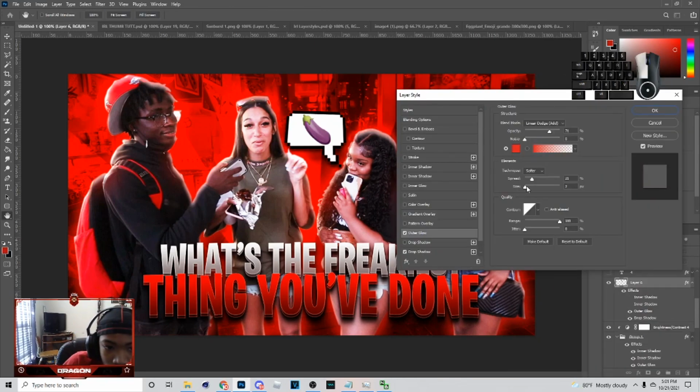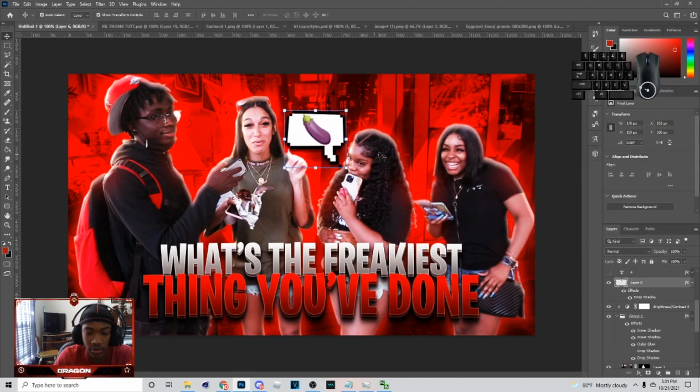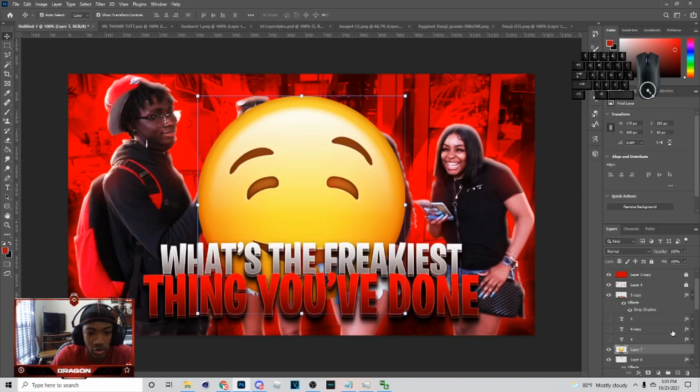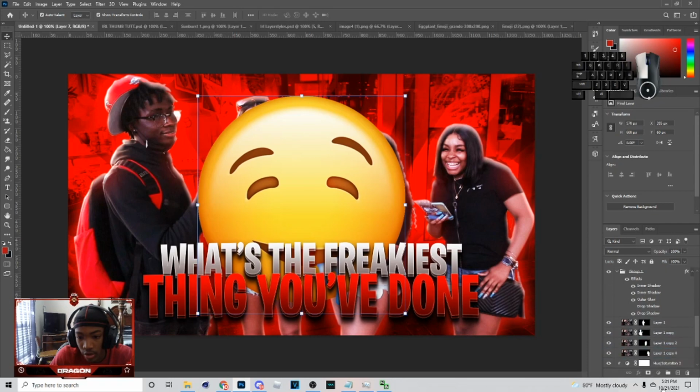You can add this to it too, like the little outer glow, but I might just keep my own drop shadow. So I'm gonna add 2 more emojis over here, and you guessed it, they gonna be some freaky emojis. So I'm gonna bring them in and I'll be back. All right, so I'm gonna get this, Control C, come over here, Control V, just bring it down.